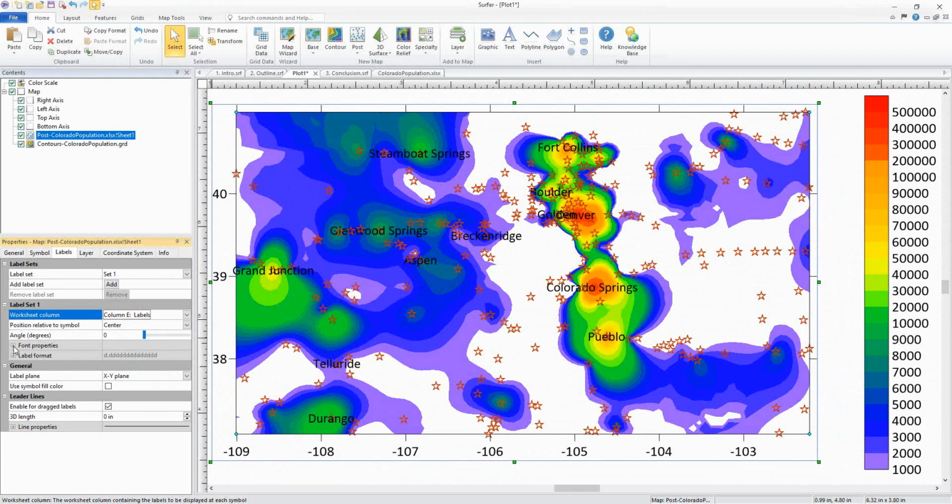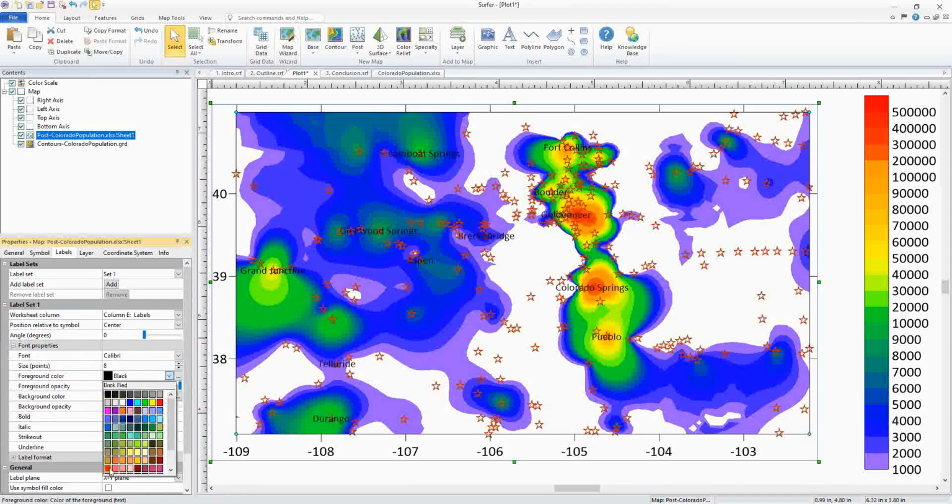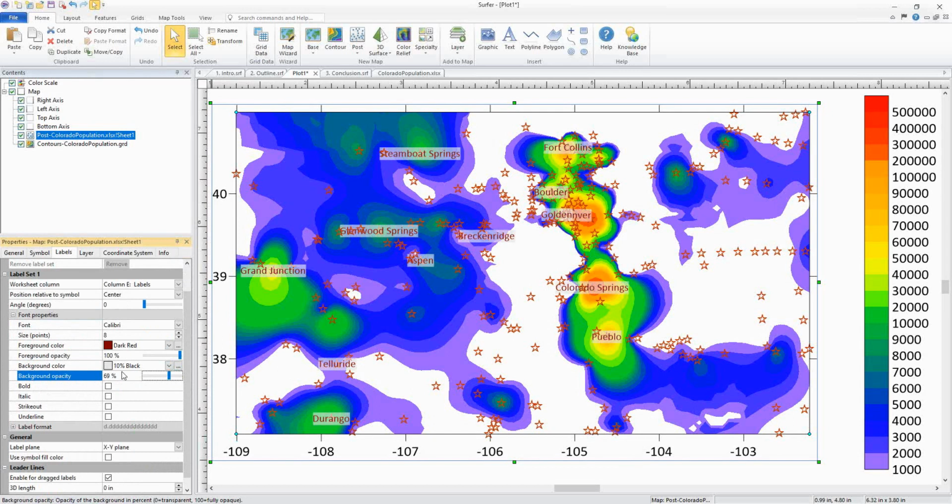To do that, we can expand our font properties. We can make the font a little bit smaller. Oops, my mouse button stuck there. Can make them a little bit smaller. I can change the color so it matches, or maybe make it a little bit darker even. We can add a background color. Right now the opacity is set to 0, so we won't see it until we make it a little bit darker.